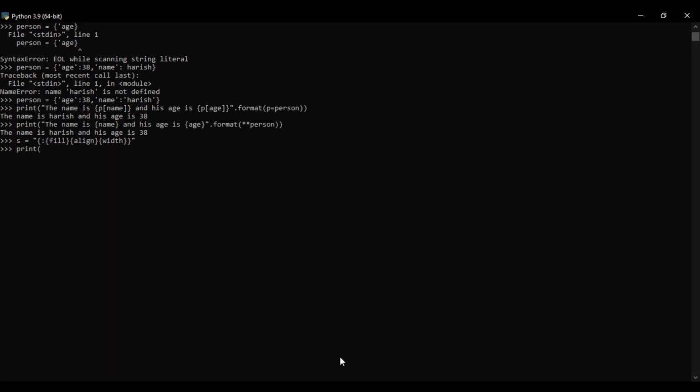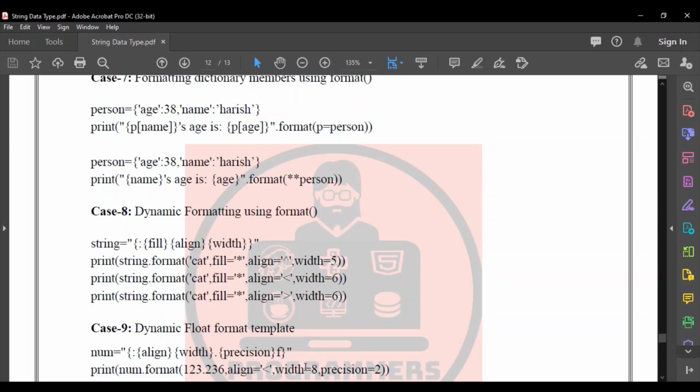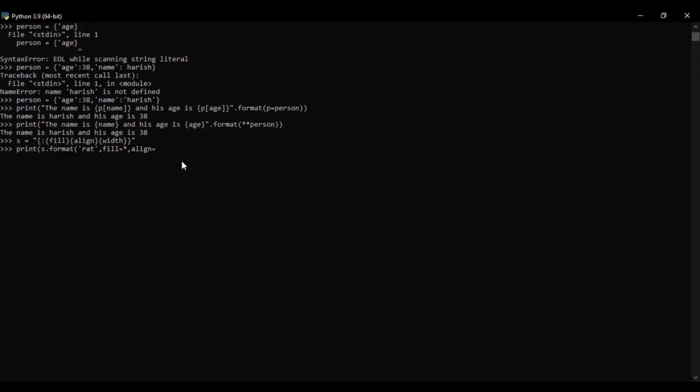Now what I am going to do is print s.format. What I am going to print are add comma. So the fill attribute I am going to fill with star comma, and the align attribute I am going to fill with... We can give any operators. I have given several examples. We can give any operator that we want. So I will be starting with center alignment comma, and the width I will give as 5. So now close this.